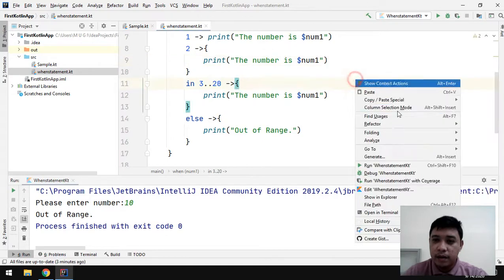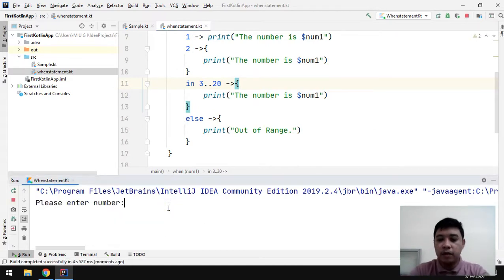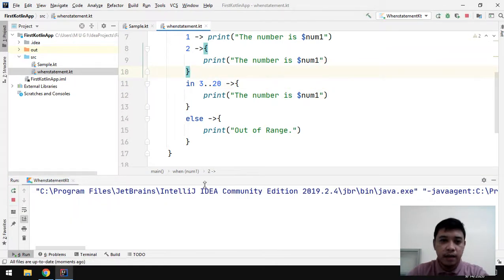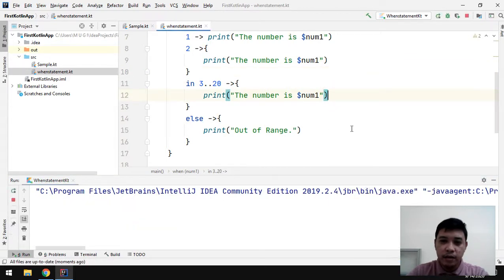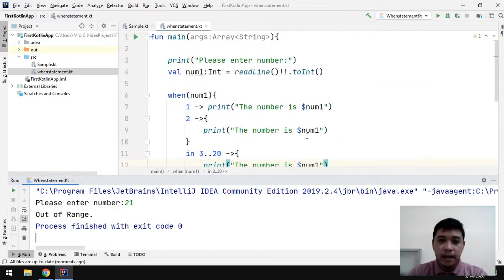Let's try and run our code right here. Let's input number 1. As you can see, the number is 1. Let's run our application again. We're going to input from the range, 3 to 20, for example 15. The number is 15. If it is out of range, for example 21, it's basically gonna print the out of range message right here.